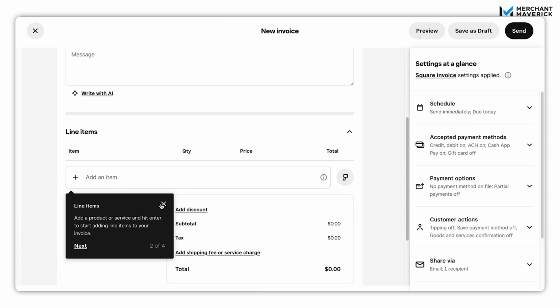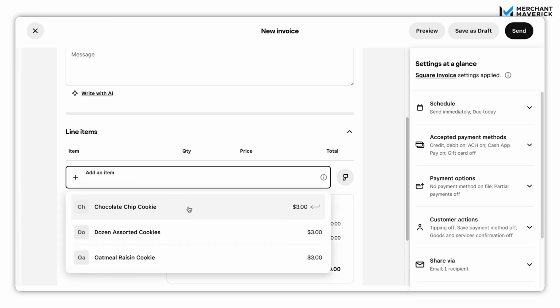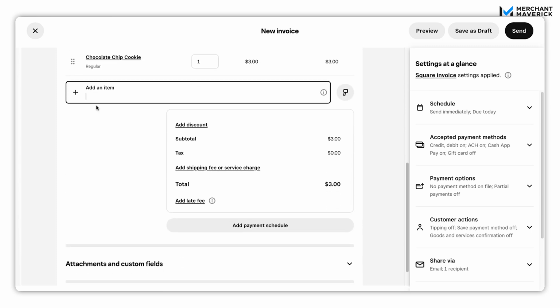So we are going to go in here. I did go in off camera and added a few items so that we could get this set up. So we're just going to click on this plus. We have a few things here. So we're going to say chocolate chip cookie, and if you need to add any more items, you can do that. So where our discount is going to apply is right below your line items.